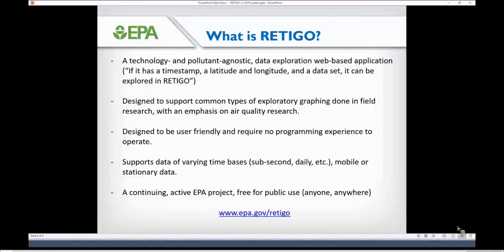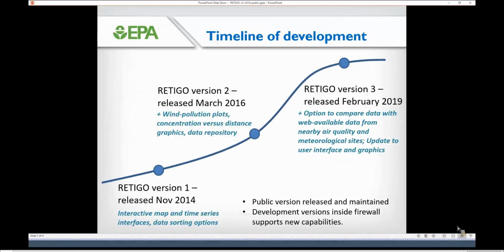RETIGO is also flexible to support different time bases of data, as well as different numbers of variables that may be logged together. This is an active project. It's been ongoing for a number of years, and we are continuing to support and improve RETIGO, so we always welcome feedback on what might be improvements to it in the future.